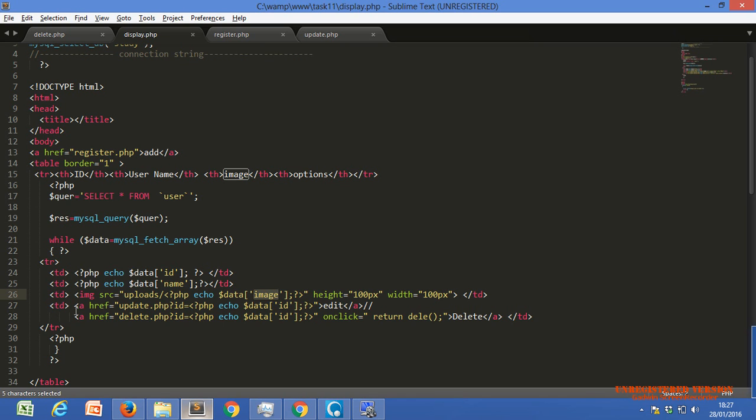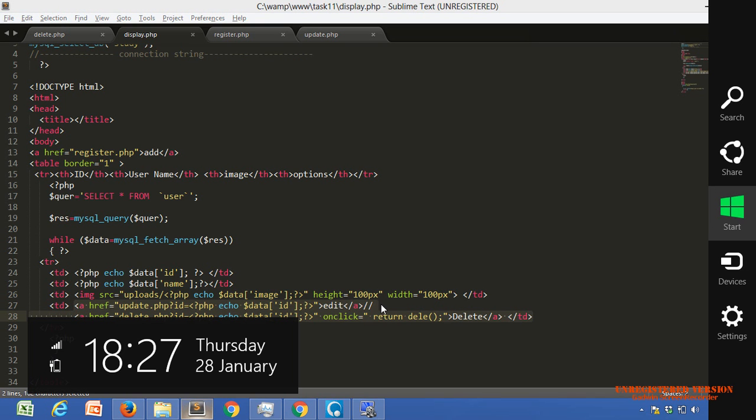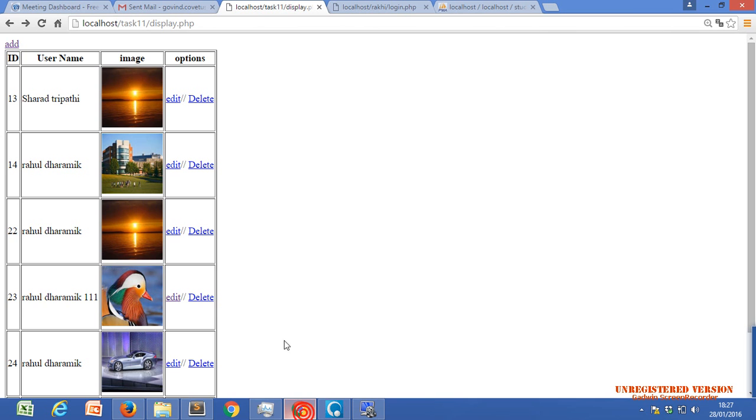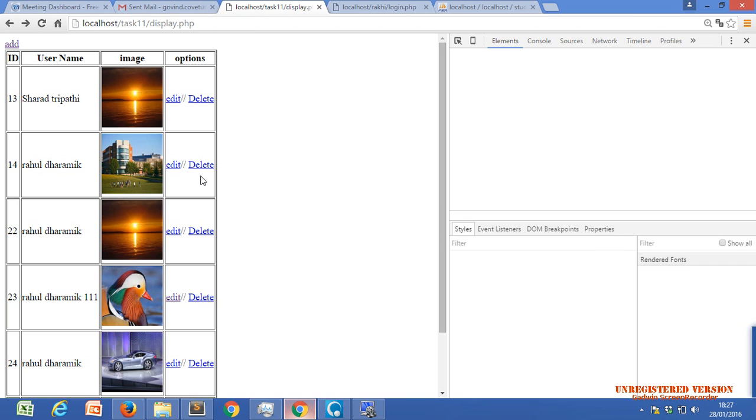Now in the last td, within the option, first we have given the edit option. These are anchor tags, I already told you. Within the anchor tag there is one href property. With the help of the href property, we redirect from one page to another page.